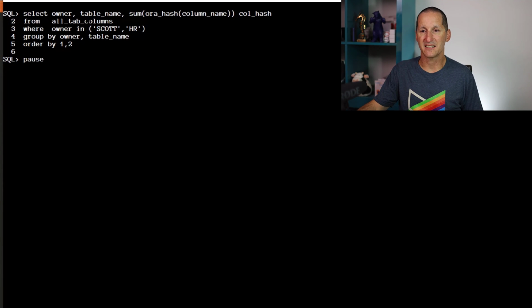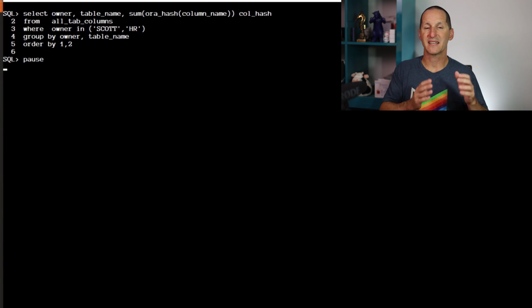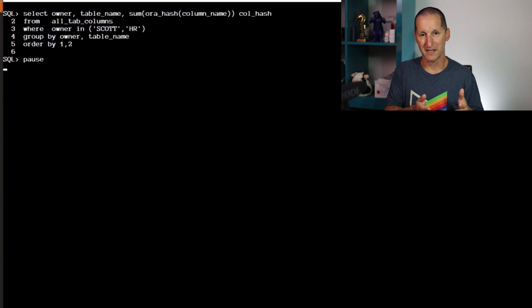I can actually take the owner and the table name for these two owners, Scott and HR, to keep it simple. Rather than listing all the columns, I can sum the ORA_HASH of them. By taking the hash value of each column name, that gives me a numeric value. If I sum them up, I have the sum of hashes. That's not a guarantee that that is an absolutely immutable unique value, but it's pretty close.